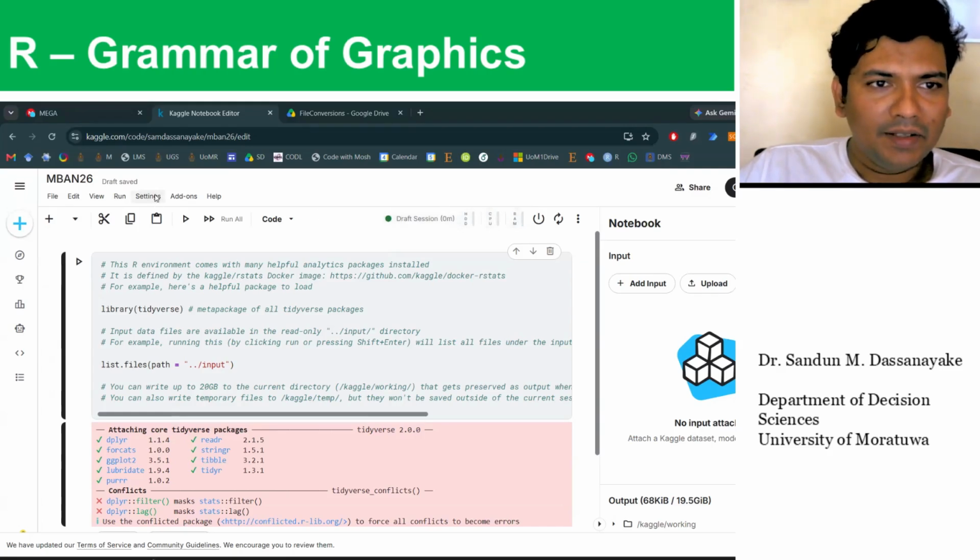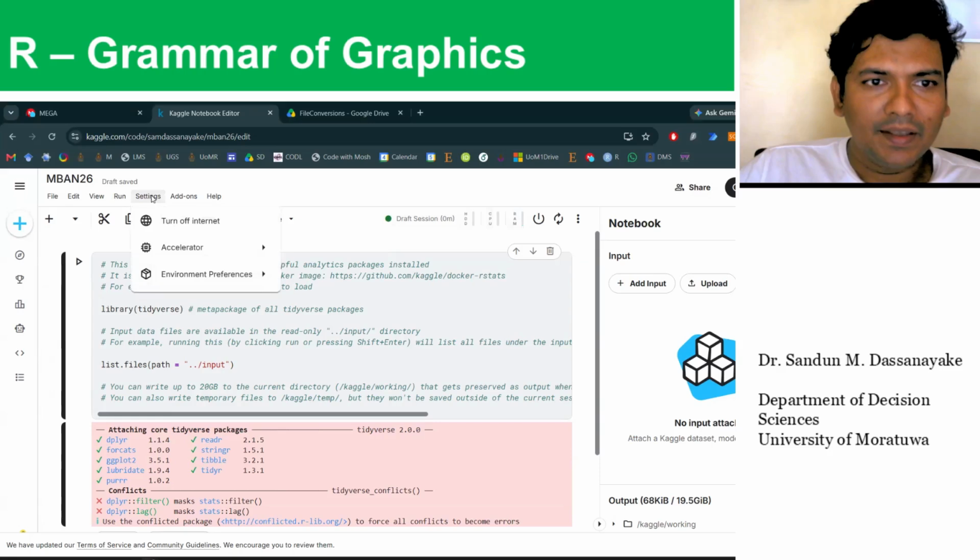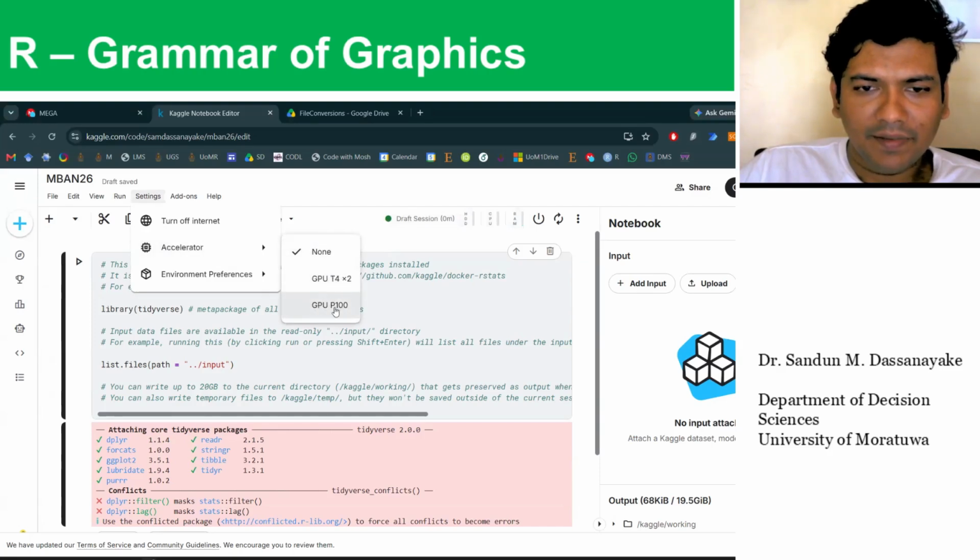You have in the settings, if you go to settings, you can turn off internet, which means you can turn off the connection. But if you turn it off, I think we can't use the GPU here, but accelerators are available, like GPUs are available. You can see GPU V100, GPU T4. Then you have the environment preferences as well.